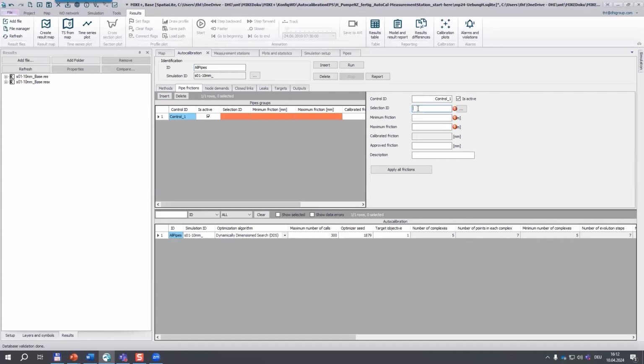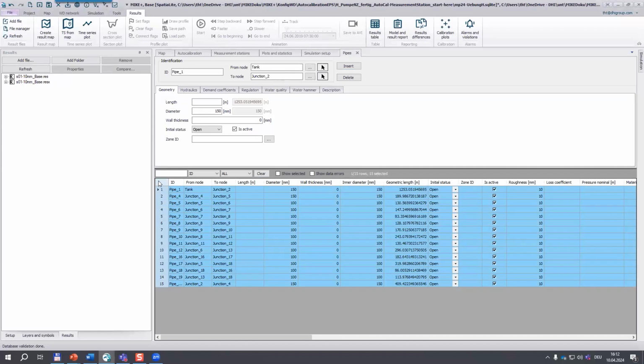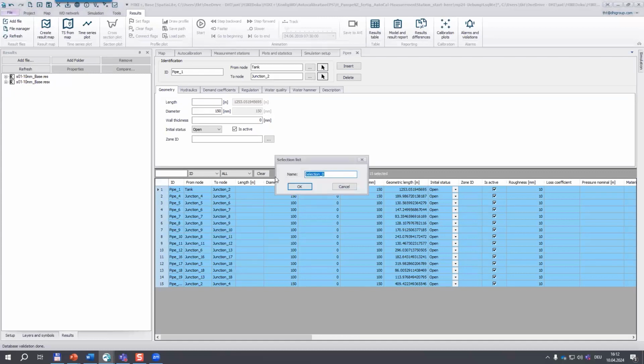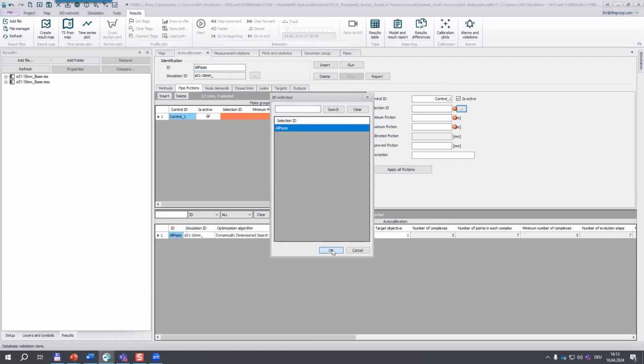With pipes, I always have to define which pipes I target. I want to target all pipes, but we need a selection here, and there are no selections available yet. So I create a new selection, in this case all pipes. Here is a context menu, that's the fastest way: New selection list. I call it all pipes. So this selection list contains all pipes, and we add this selection list.